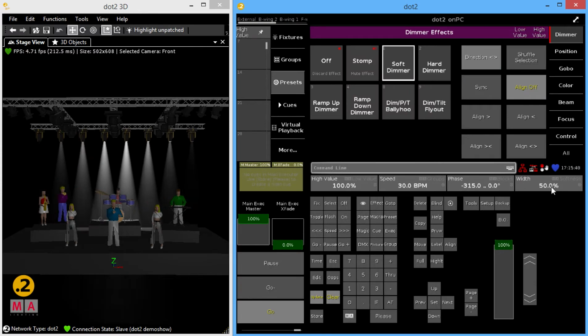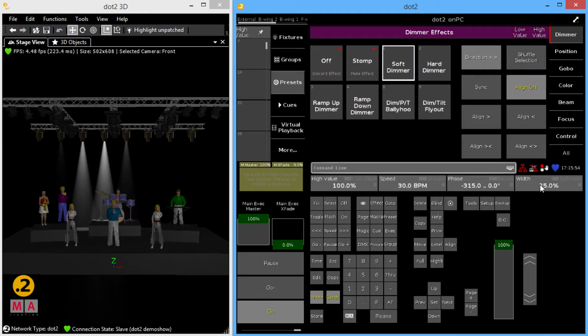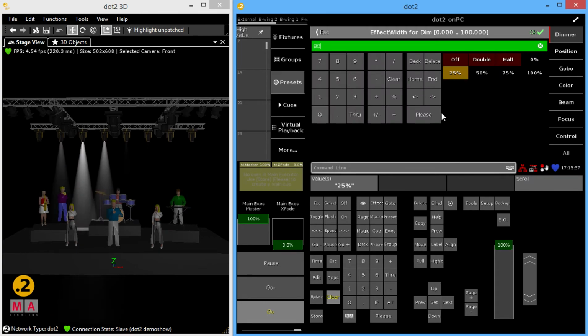The width shows us how many lights are being used within the effect. Right now we're using 50% of the lights. If we want to use less, we can change it to 25. Or more, we could up it to 80.